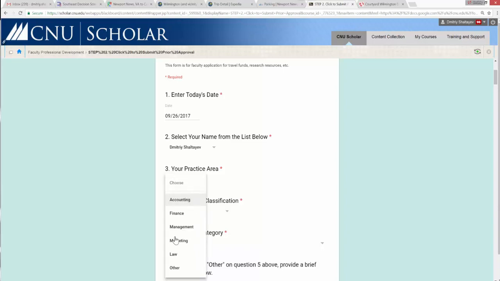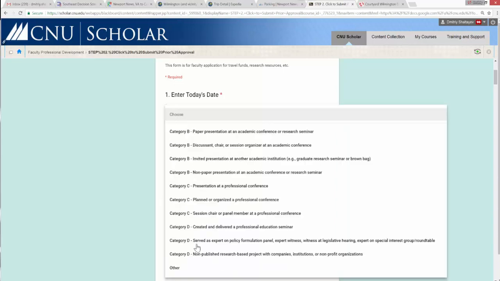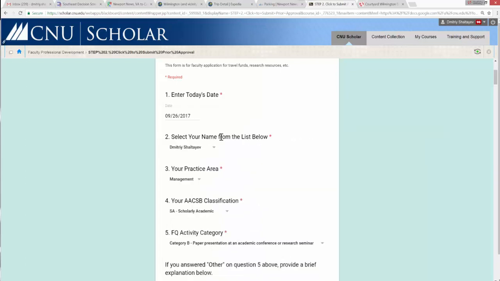Practice area. That would be one of the academic areas, including the law. And other. Other is probably for people who are not part of the faculty and they are traveling on official administrative business. So I'm in the management section. Your AACSB classification, that would be scholarly academic for me. Activity category. So this is going to be a presentation at the conference, which hopefully will be published in the proceedings. So therefore, I'm going to pick the first option from the list.